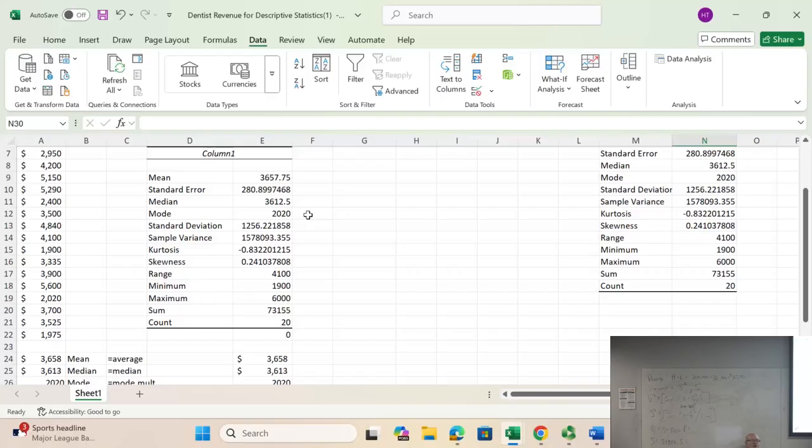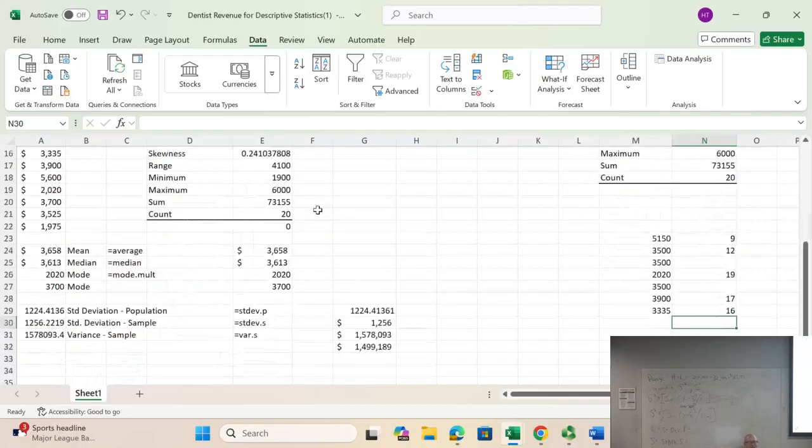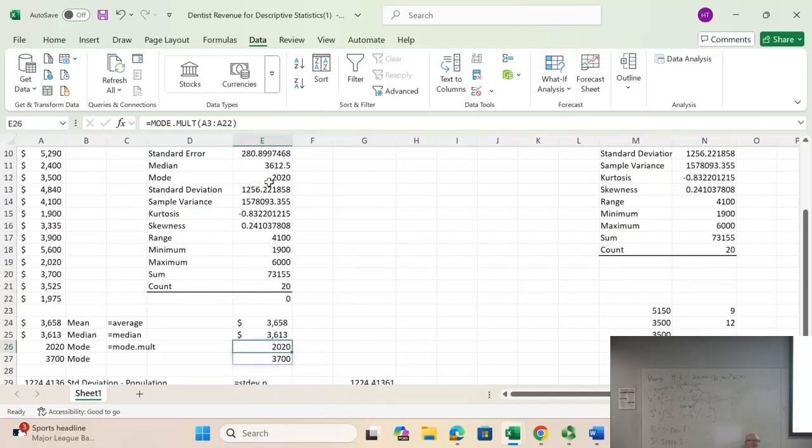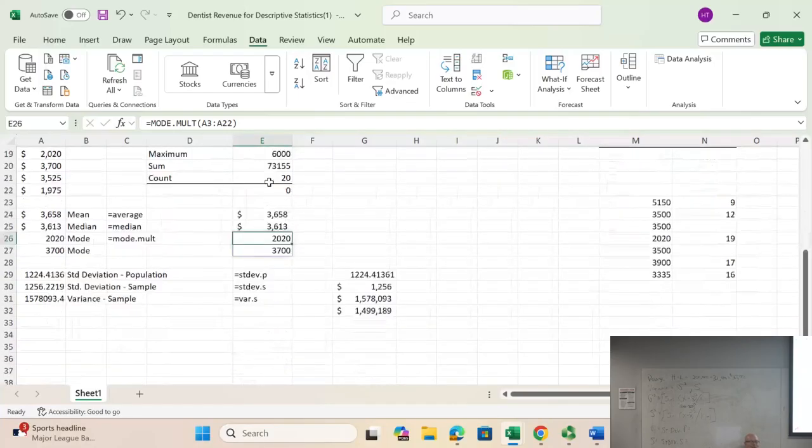So if you're doing the mode and you're really interested in whether it's bimodal data, you need to do it the way I did it down here, which is equal mode.mult, because then it'll pick up multiple modes. But on our homework, we can just put one. I'm not going to punish you because Excel doesn't do that correctly. But that's what you would do.